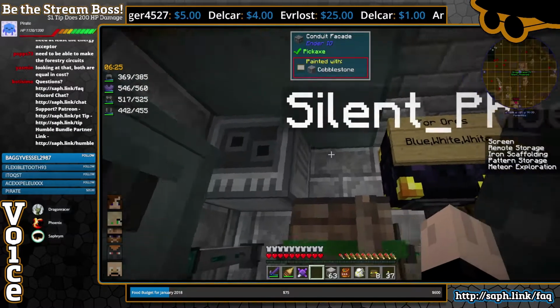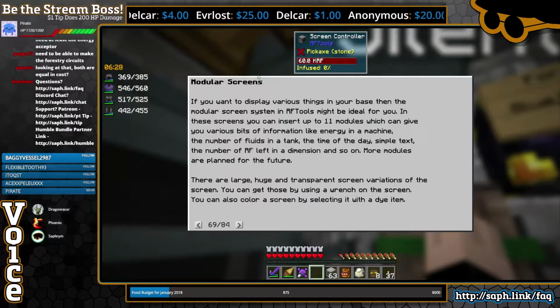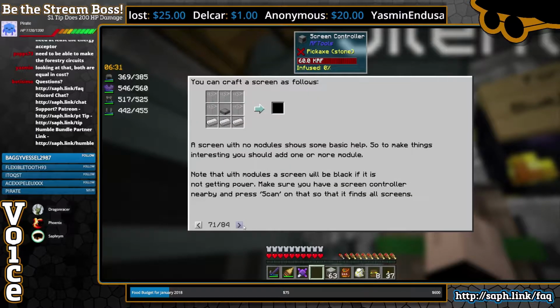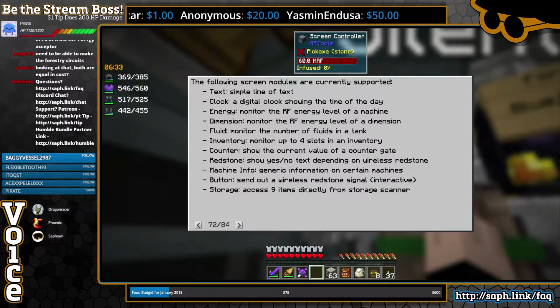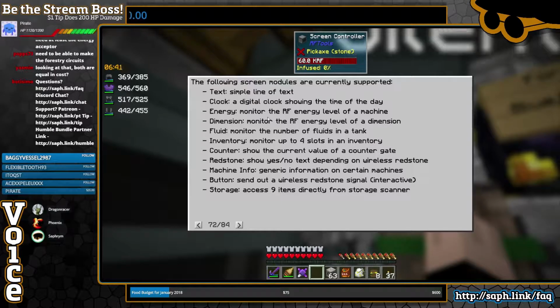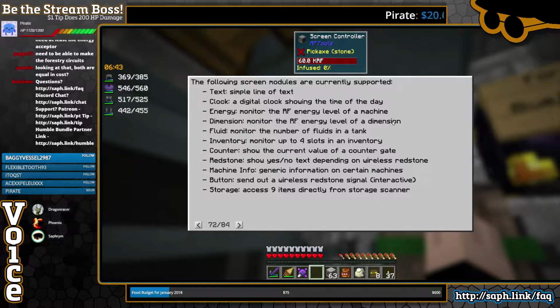There is so much you can do with screens. You've got text, which is a simple line of text. You can do a digital clock showing the time of the day. You can do energy. You can monitor the RF energy level of a machine. You can monitor the RF energy level of a dimension. You can monitor the number of fluids in a tank. You can monitor 4 slots in an inventory. You can show the current value of a counter gate.